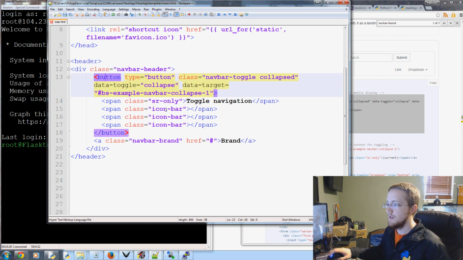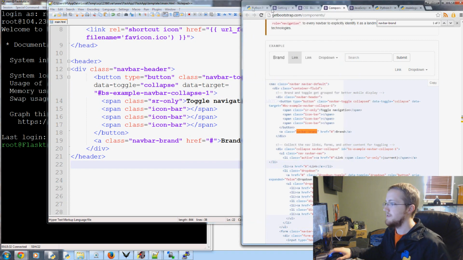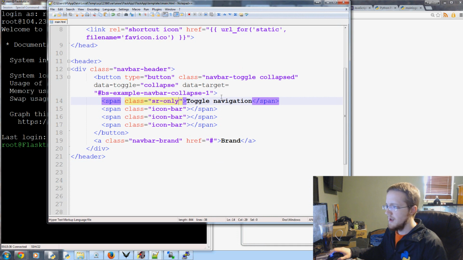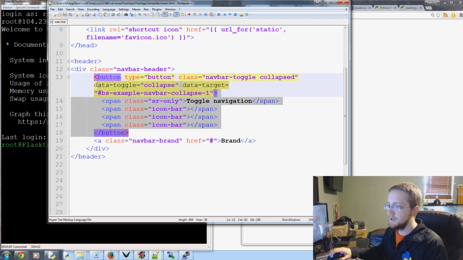Okay, so you just want to make sure that that's occurring, and it is for us. So we can save that. Let's come over here, refresh, and now we just have the brand here. And we don't need this toggle navigation stuff, so you can get rid of that if you wanted. But actually, we're not even going to use the button. So I'm just going to do this.